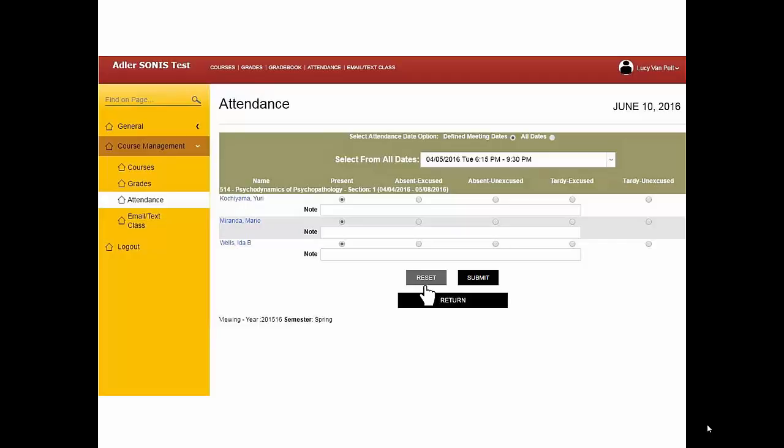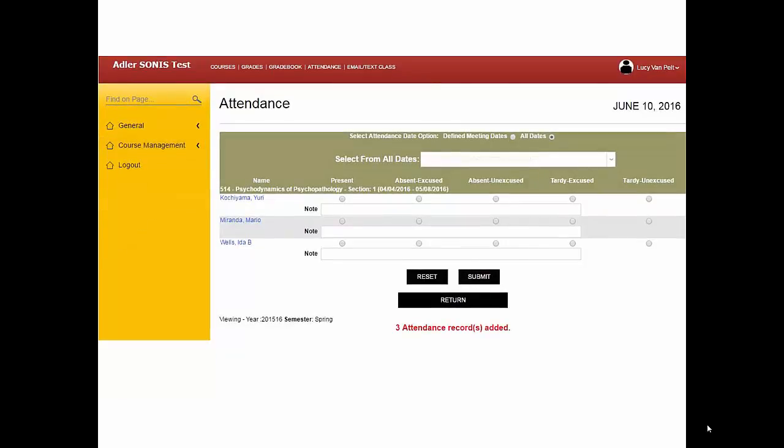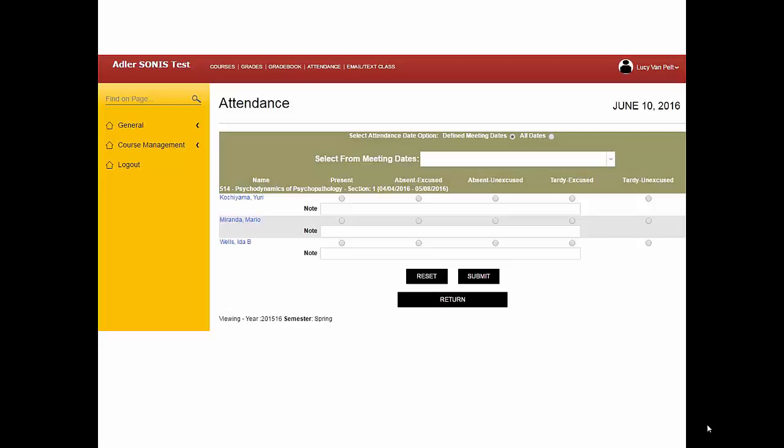Click Submit when you're done entering the attendance records, or if you think you may have made a mistake, you can click Reset and start over. Otherwise, when you're ready, click Submit and you'll receive a confirmation that your attendance records have been accepted. You can click Return to go back to the main attendance page. So, you've successfully entered attendance information for April 5th.